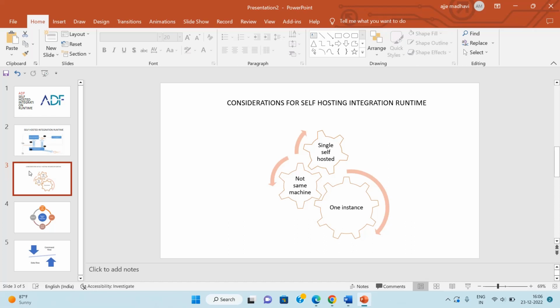Second, one instance. You can install only one instance of a self-hosted integration runtime on any single machine. If you have two data factories or Synapse workspaces that need to access on-premises data sources, either use the self-hosted integration runtime sharing feature to share it, or install the self-hosted integration runtime on two on-premises computers, one for each data factory or Synapse workspace.